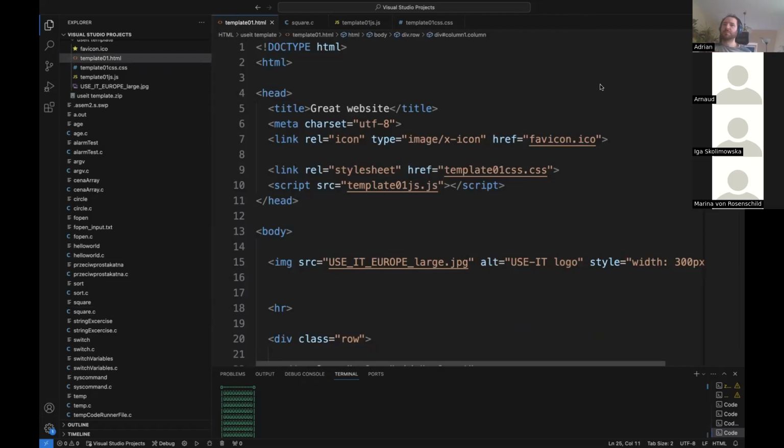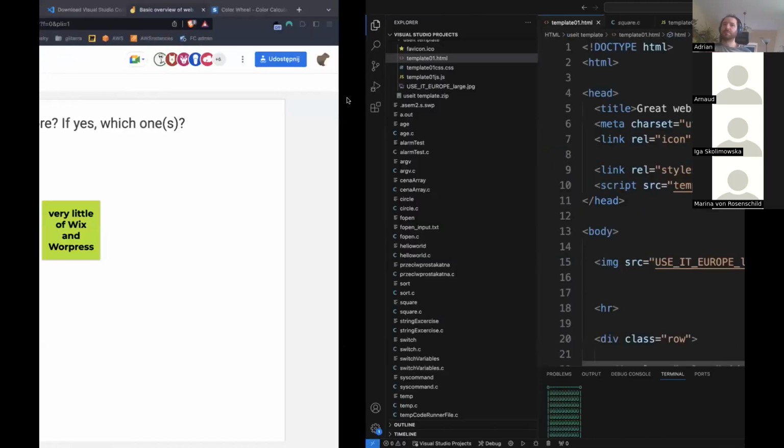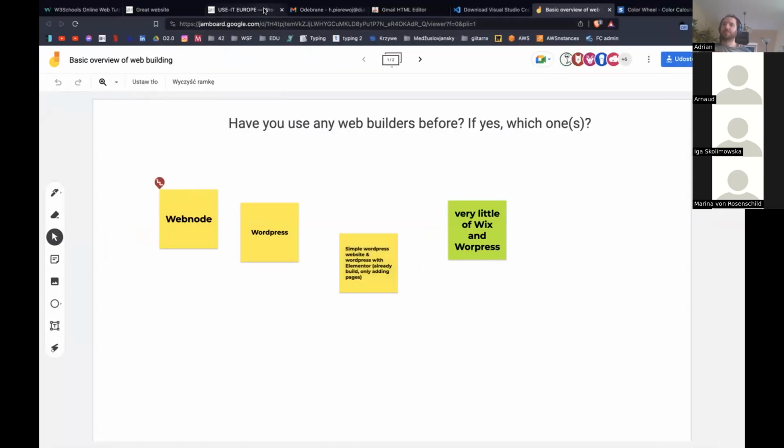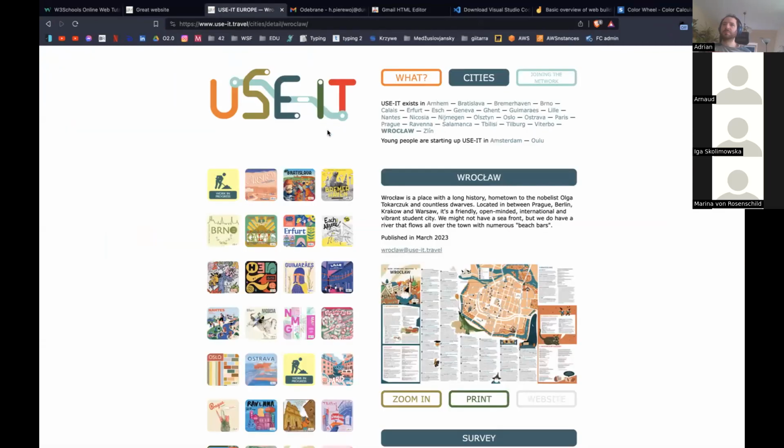So I hope everyone has Visual Studio Code. But first, let's go to the USE-IT website. USE-IT Europe, I chose Wrocław. And I don't know if anyone knows this, I don't know, trick.